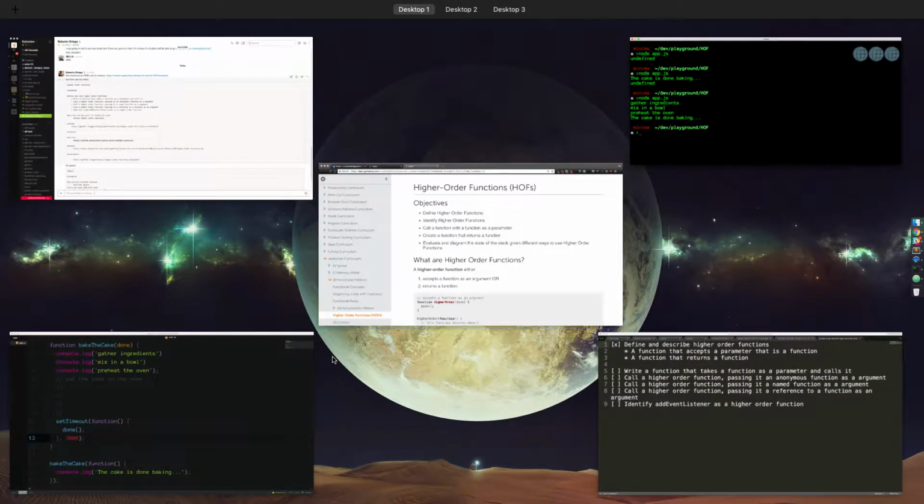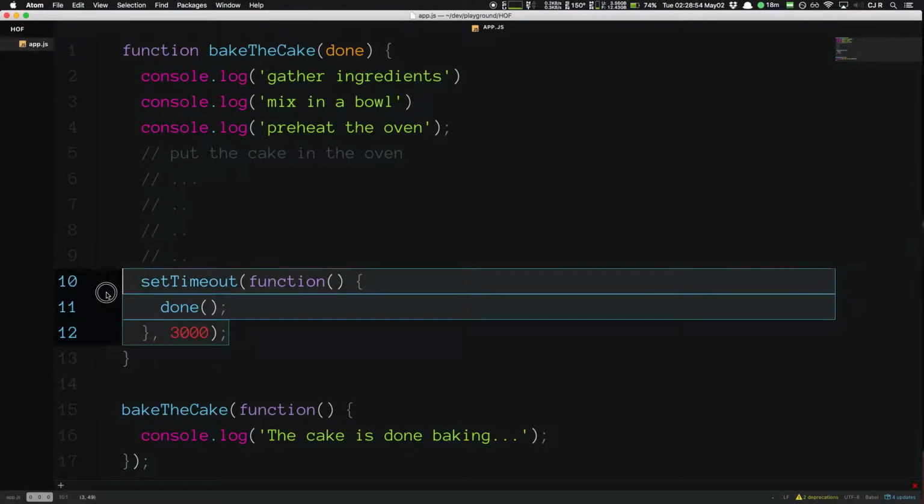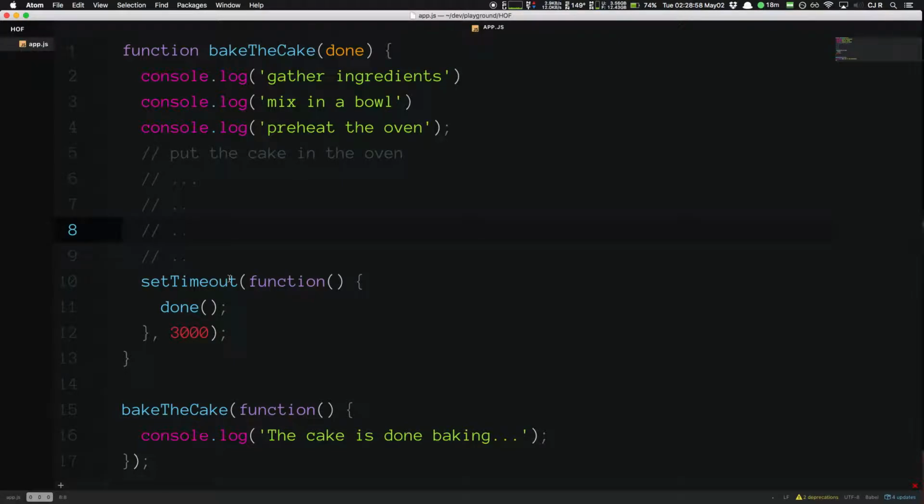So the idea is, right now this is kind of contrived because I'm manually setting this timeout. But in the real world, we're going to be doing things that don't complete immediately, like requesting data from a server. And when that data comes back from the server, we can call a function and pass in the data to show when it's available.